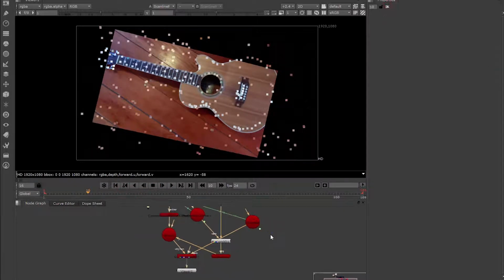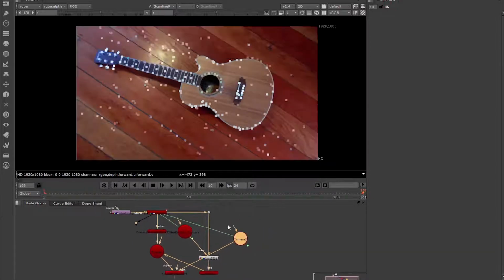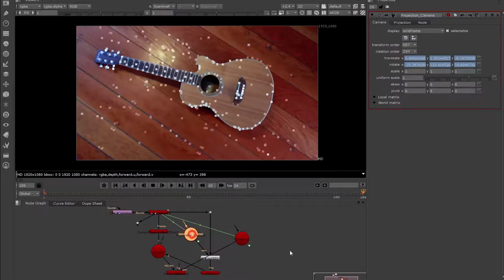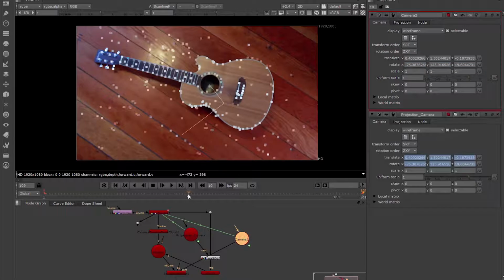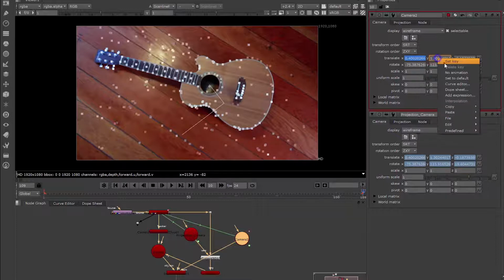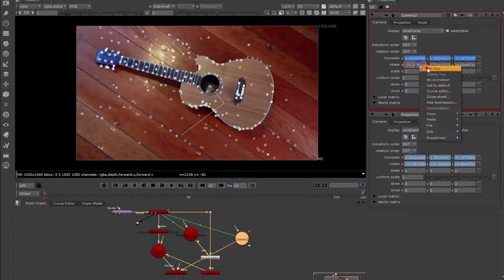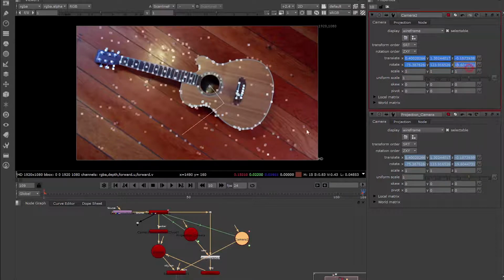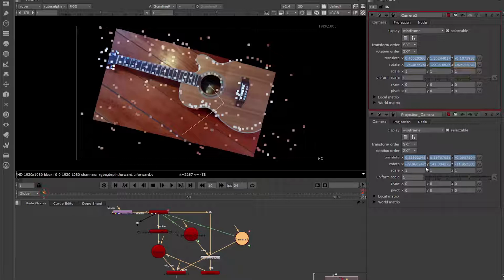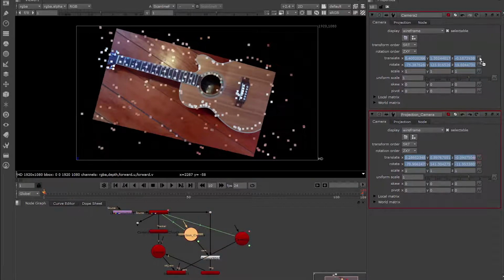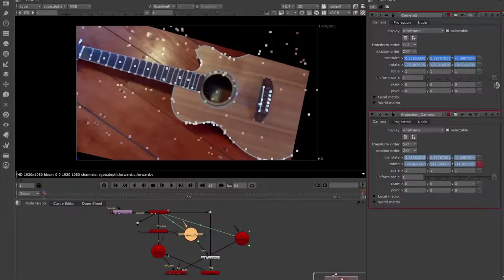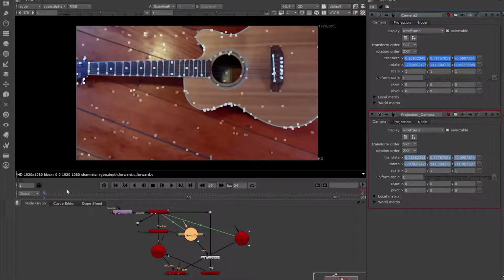So to do that, I'm just going to close down all the nodes. I'm going to open up our projection camera to see its attributes, and I'm going to open up the Camera2 attributes. Now I'm just going to go to the last frame and set a key on all of the transform attributes, so translate and rotate. Instead of setting up our keyframes manually, I'm going to use keyframes from our original tracked camera to put our camera in the right position. So I'm going to go to the first frame and just drag over the attributes from the translate and the rotate to the Camera2 node.